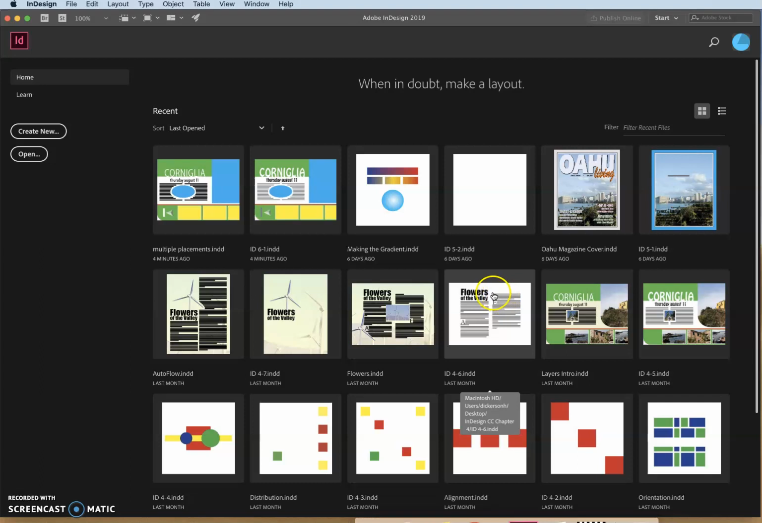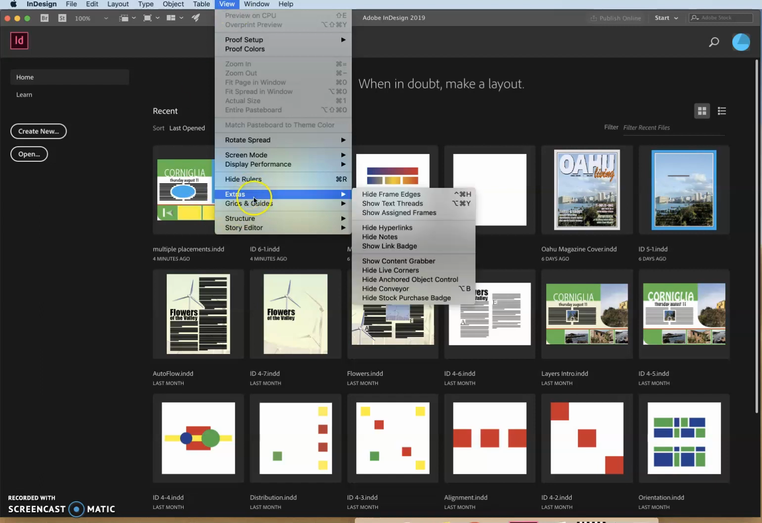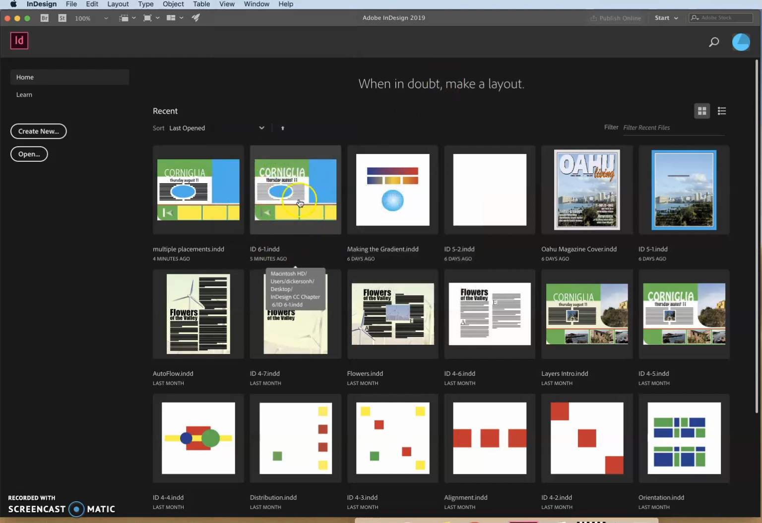This is the Chapter 6 Lesson 1 video. We're going to be placing multiple images with the place command. The first thing we want to do is make sure our content grabber is hidden. So you can go up to View, go down to Extras, and just make sure it says Show Content Grabber. If it doesn't, just click where it says Hide. And then the next step, you're also going to make sure that your link bridge is hidden. So mine is. So those two things are already done, and so I'm just going to open up 6-1.